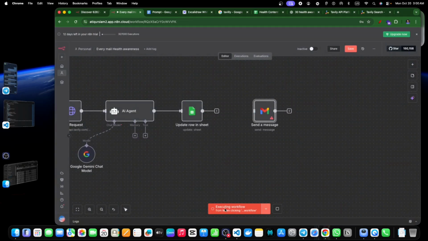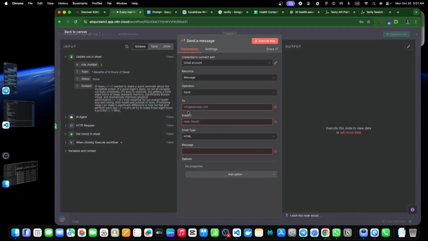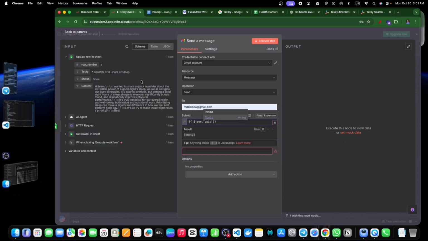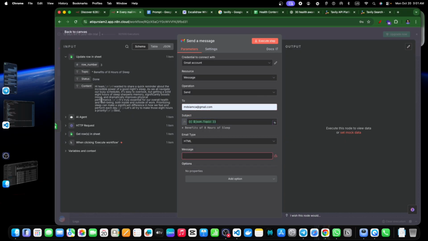So what I do, I just execute the workflow here. It searches on the table and gets the item, and it updated the row in a sheet. I'm going to add this one as well. Where do I need to send? I can send it to me, so that every day it can send me the update. The subject would be the topic, benefit of 8 hour sleep, and here is the content.